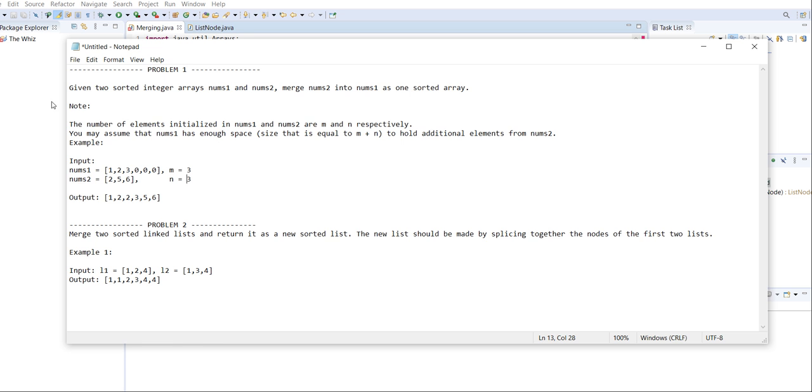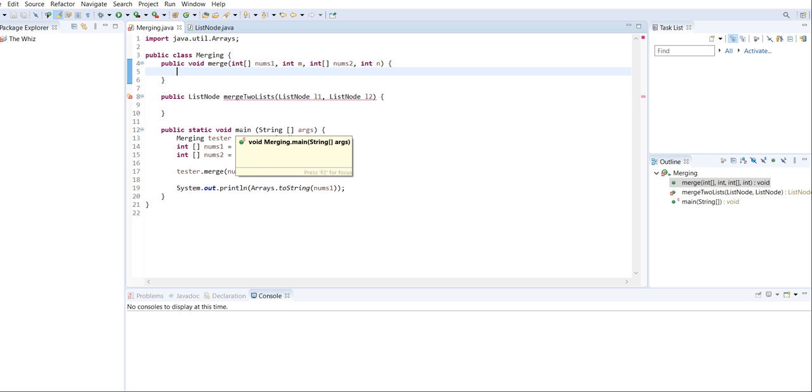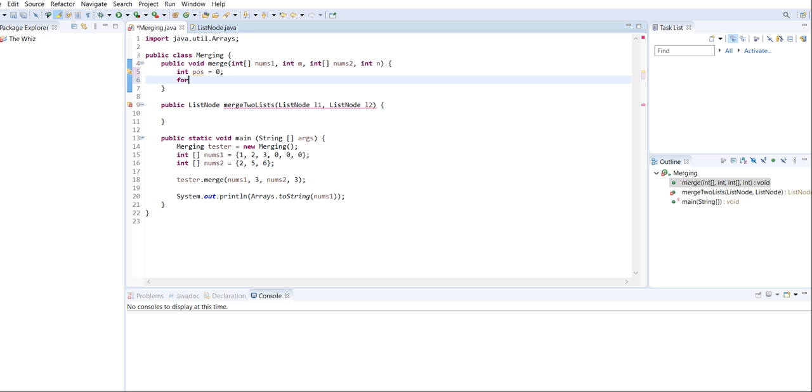So let's get started. I first have set up this method, and in this method we're going to first iterate through nums2 and put it into nums1, because then all we have to do is sort nums1 after that. So I'm going to declare an int variable pos, and this pos stands for position. It's going to iterate through nums2. And then we're going to be using a for loop to actually iterate through nums1.